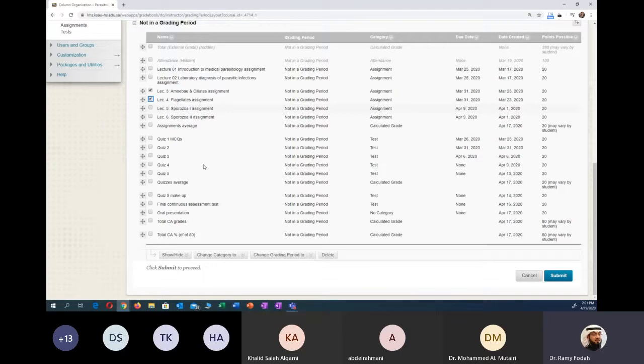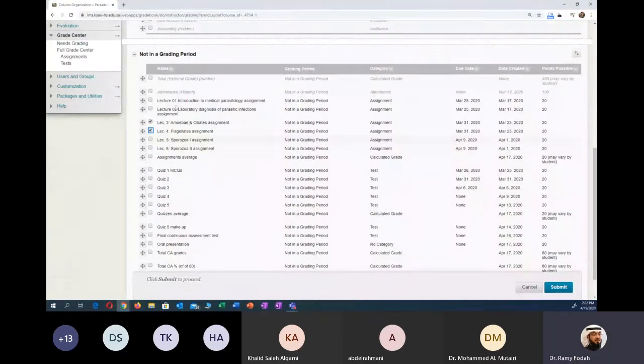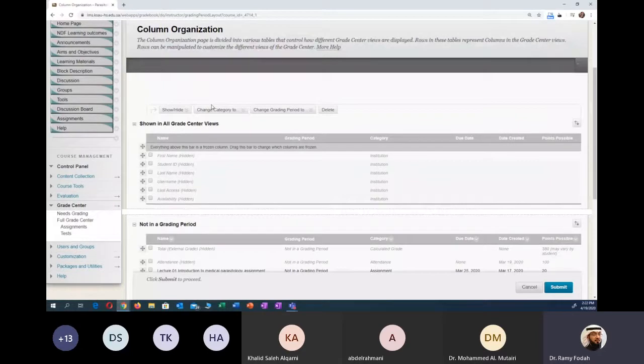And then I created another summary report that just includes, for example, the assignment average, quizzes average, and then I had one final continuous assessment test, oral presentation, and the total continuous grade, and the percentage. So if I want to release a summary, this is another benefit from hiding some of the information. I don't want to show the result for every single assignment and every single quiz. I can hide it from the column organization.